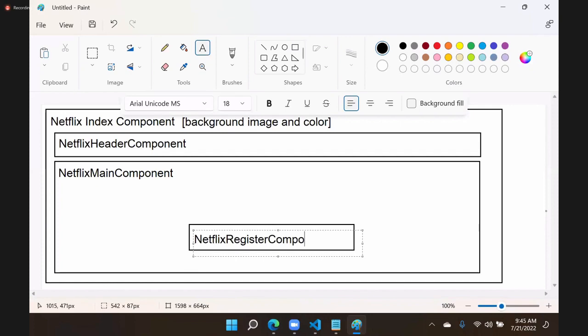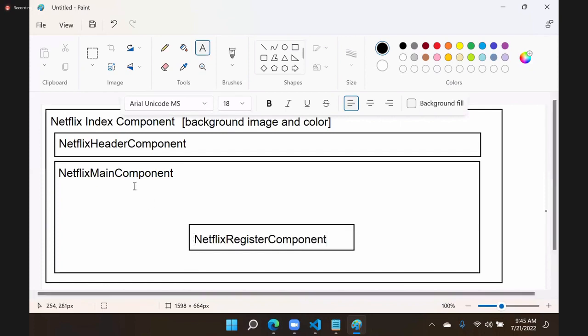Netflix register component. Now, where do I want the register component? Inside main. And where does the main come? Inside index. So inside the index, we have header and we have main. And inside main, again we have register. Actually, this is the hierarchy of that website.